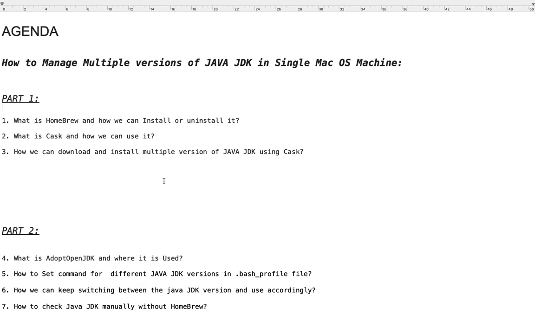At this point, you don't need to concentrate on the part two points because I am taking part one, and I'm going to explain each and every point with an example. So the first one: what is Homebrew and how we can install and uninstall it.